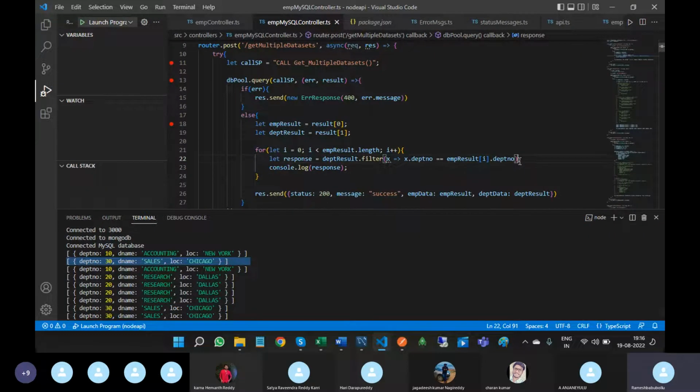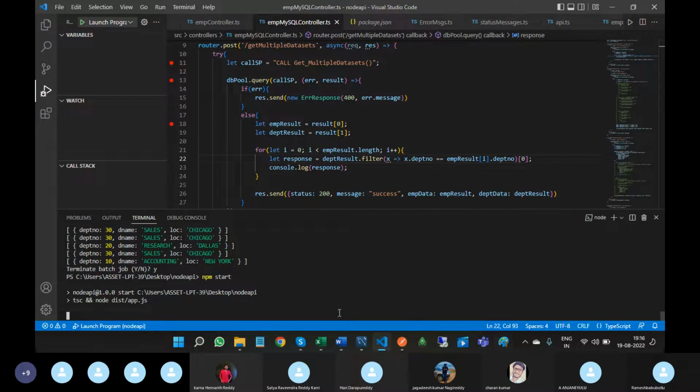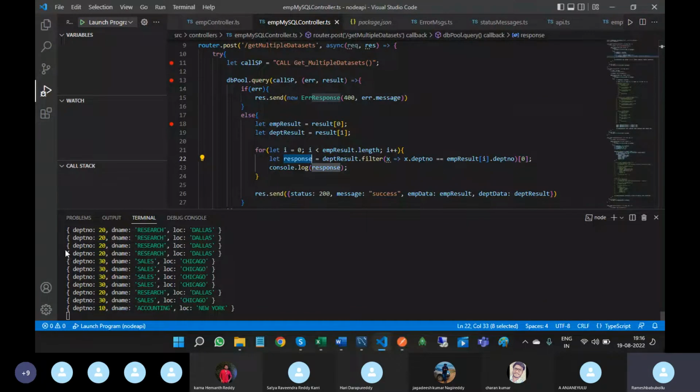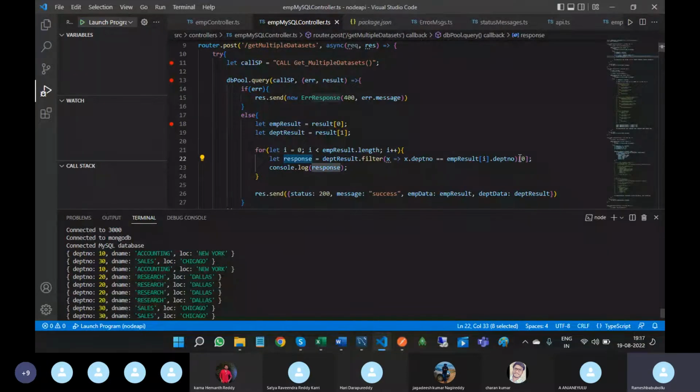So here, if you put 0, then what will happen? Just observe the result. Then in this response variable I will get only an object. See this, earlier the result was stored in arrays. Whenever I put 0 in square brackets, it is going to return the first object in the response. So at that time it is returning only an object. Now the response will have an object which has department number, dname and location.